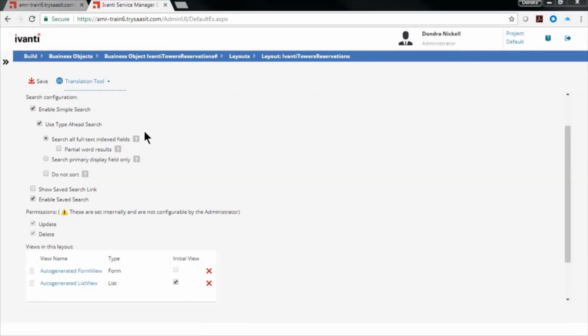So normally you're not going to use the search primary display fields only. They recommend using this if, let's say, we're doing a search on all these full text indexed fields and the system freezes up. Then you can just search on the primary display field only. Okay, but you're not going to get the exact same results as you would have here.